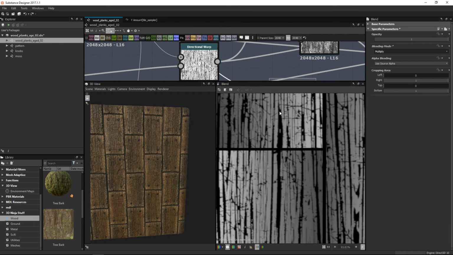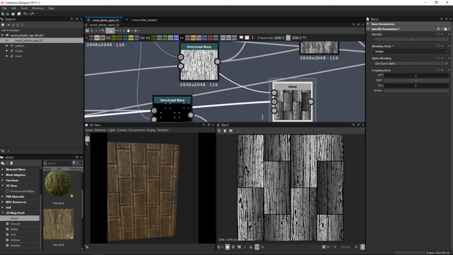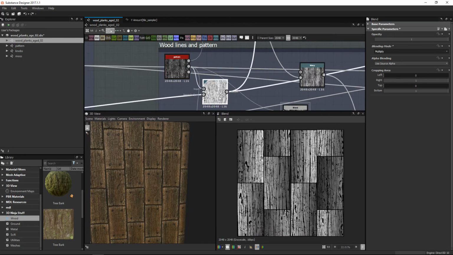So you can see here we've got this line. It's just following from one wood panel to the other, perfectly matched. And that's never going to be the case in reality because these are pieces of separate wood. Maybe they're even rotated in different ways. So this is really unrealistic. A trick to always offset patterns is to use a directional warp.